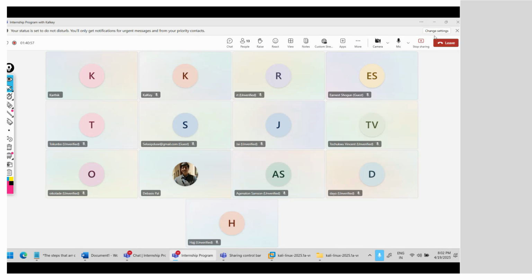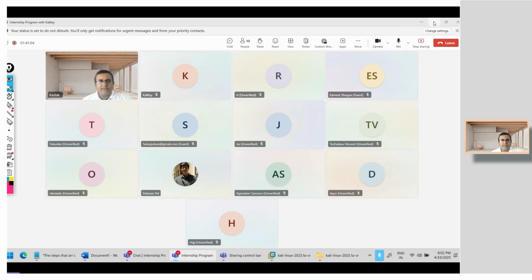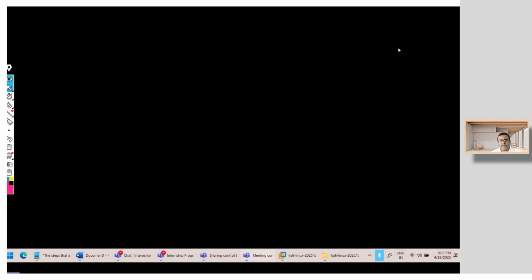Okay, so now the main question is, how can I, as a hacker, work? Just give me a second. So as a hacker, how can I bypass this particular process? What should I do to overcome this?